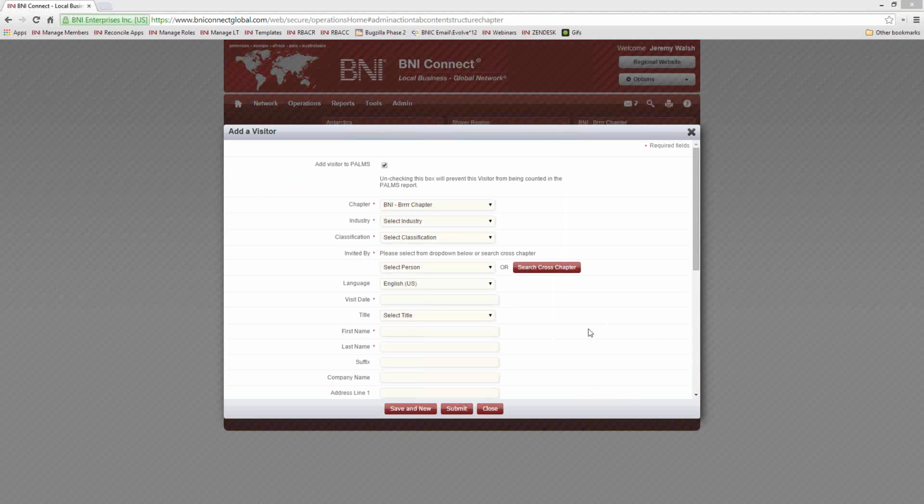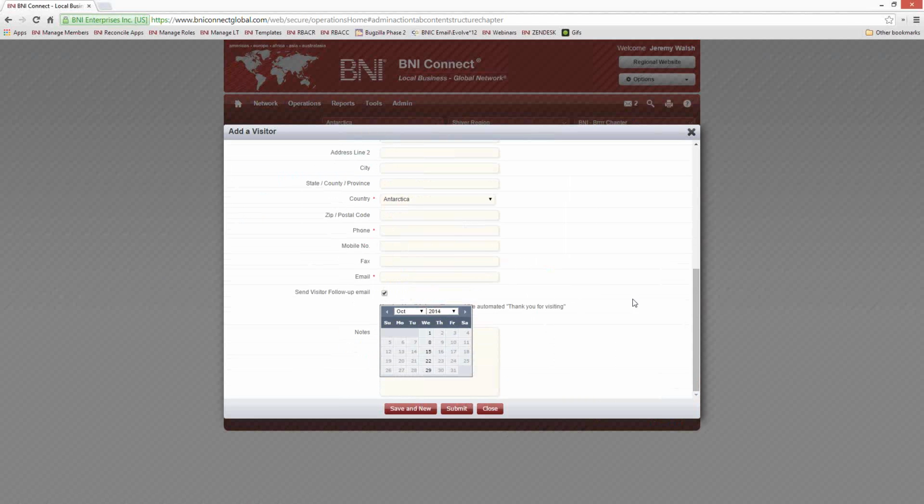And of course, this is pretty much the same form. It does allow us to choose whether or not to add them to the PALMS report, and at the bottom, whether or not we choose to send them a follow-up email.